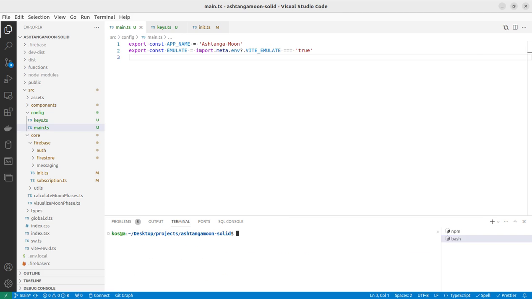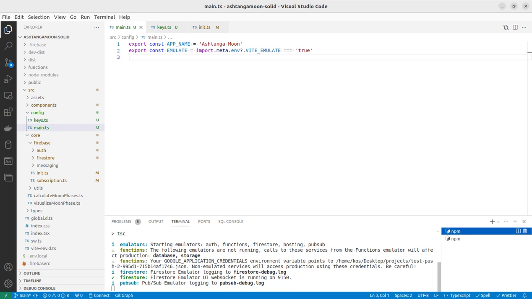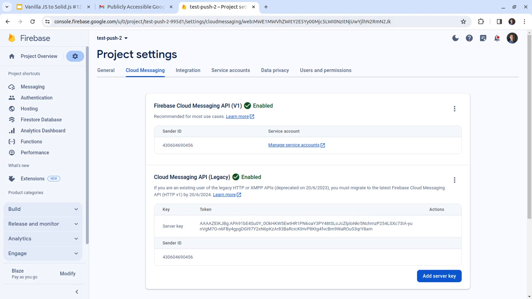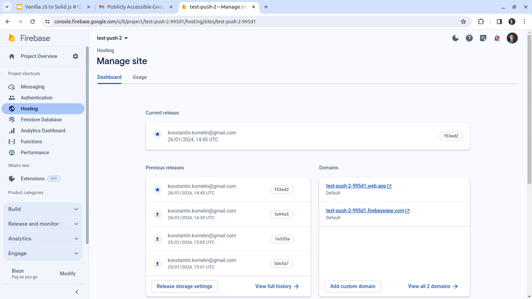In the second terminal session, we'll run the build watch command. It will take some time to run the emulators. Let's switch to the Firebase console, and I will show you how to assign a custom domain to our existing hosted application.